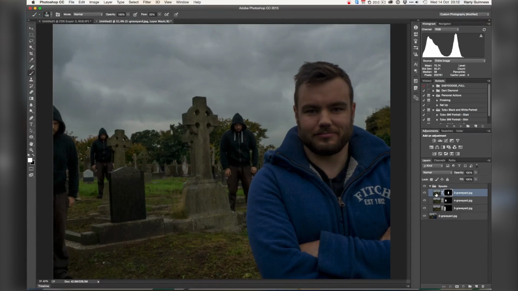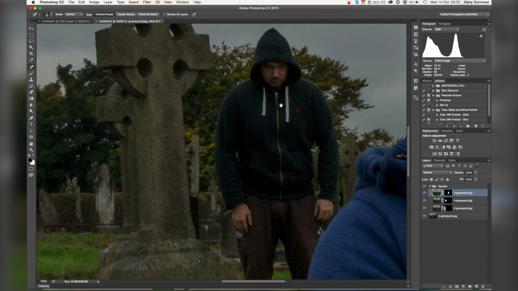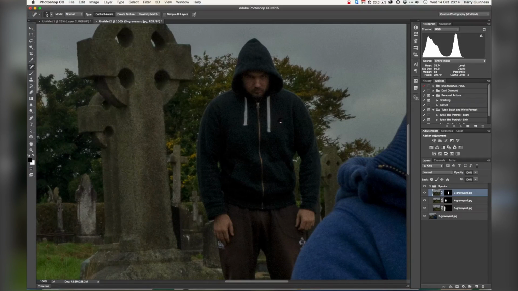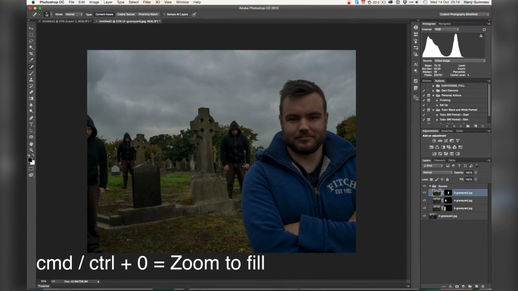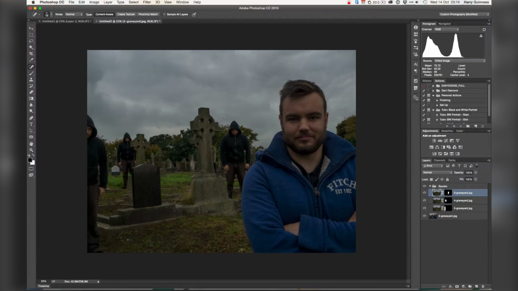Again, clicking on the actual photo, pressing J to grab the healing brush tool, zooming in to 100%, and then painting away the branding there. And again, for these white tassels, just over the top, and boom, gone. Just fixing up the little edges if you've got any issues like that. And again, over that. And that's perfect. Zoom out to fill with Command or Control 0, and we can see we've got these 3 spooks added in behind me, looking terrifying.